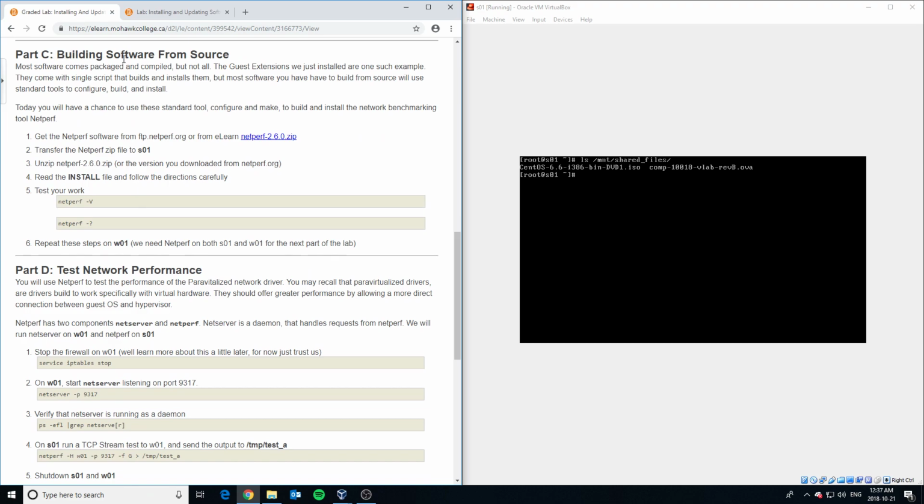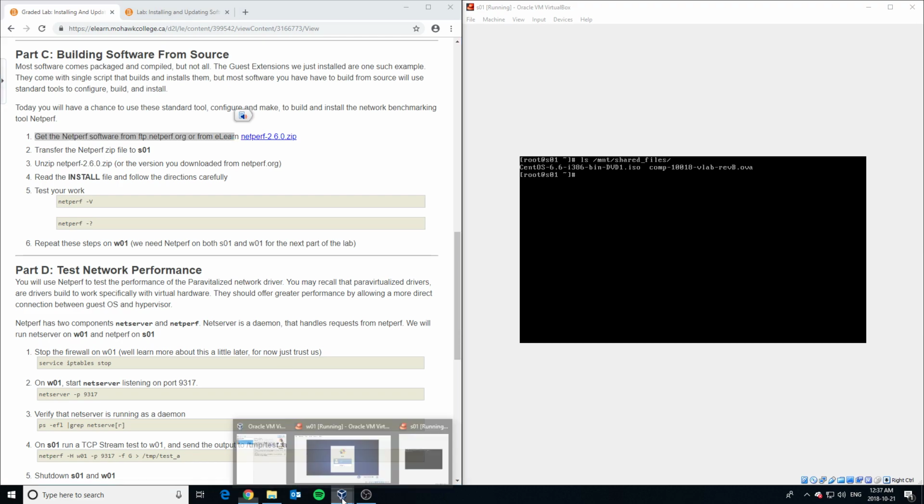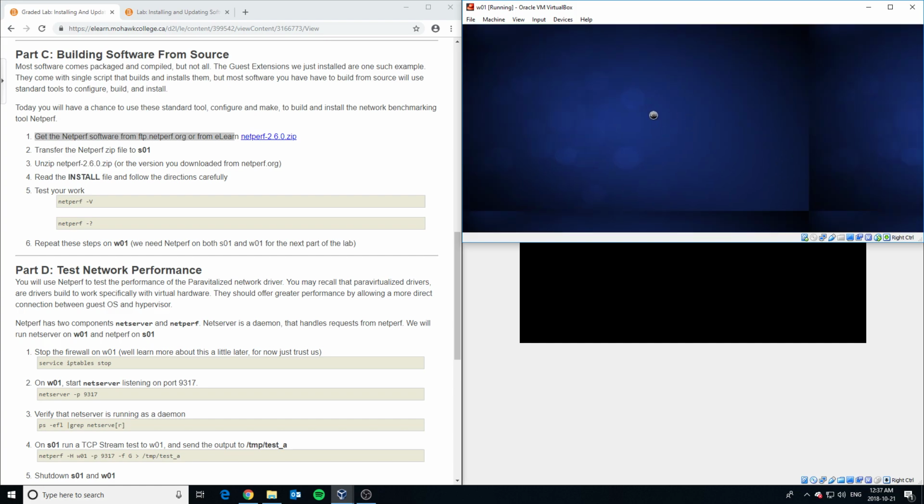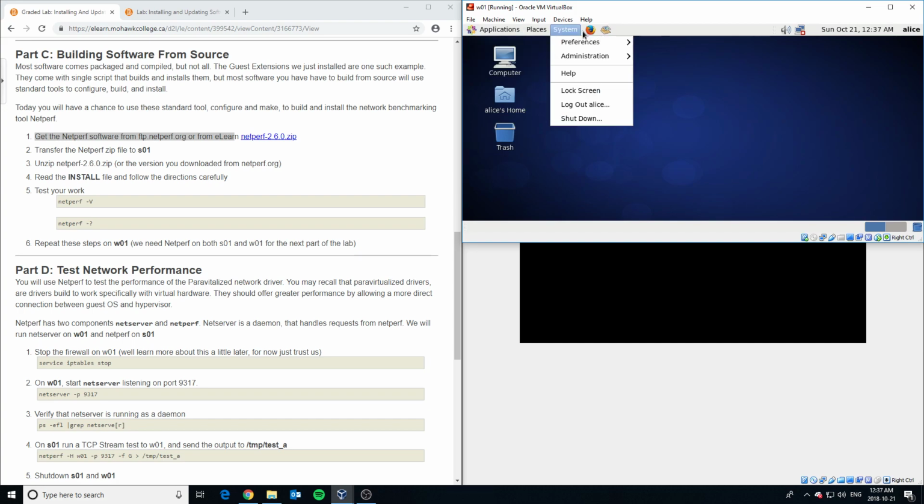So part C says building software from source. This is where you're going to see that sometimes in Linux, even if you use yum install, you will still have to do things where you'll have to basically unzip something and build it yourself using instructions that they give you. So what we're going to do is we have to get this netperf software from eLearn. So I'm going to use W01 to do that. So let's log into W01, user pass, and we'll go into Firefox.